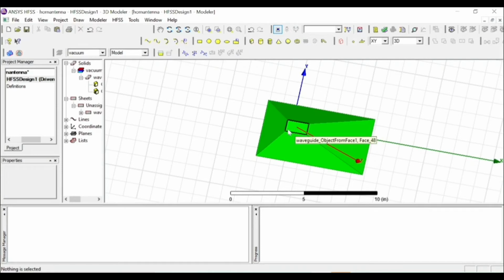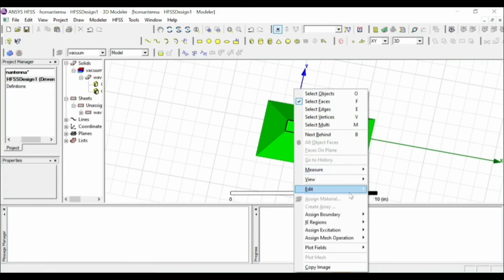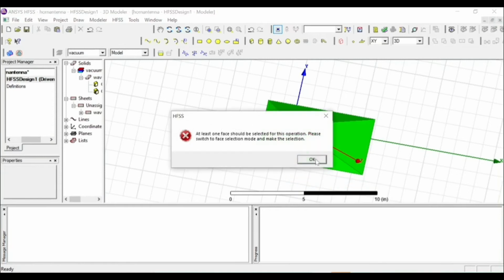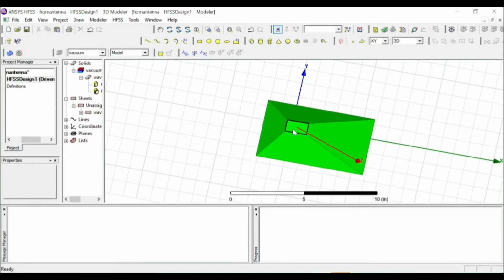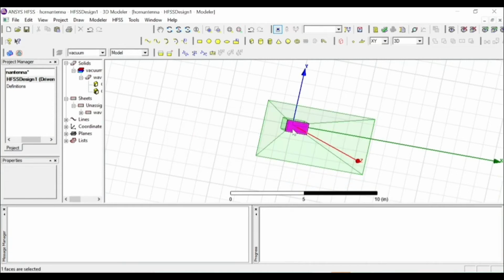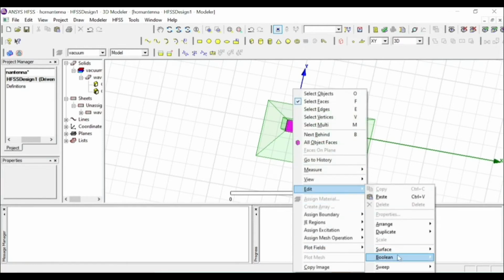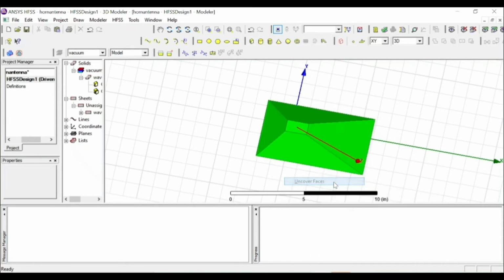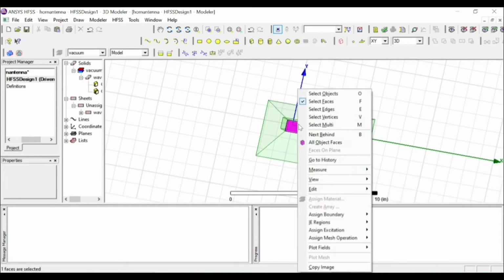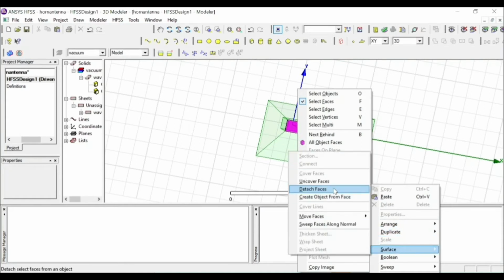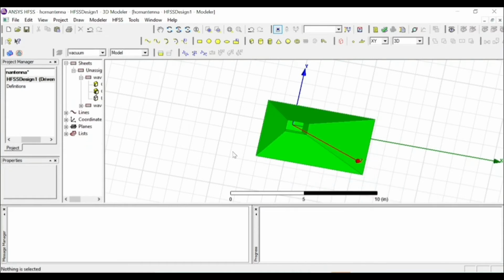No problem. Now do the same thing for the inside surface. Go to here, right click on it, go to edit, select surface, select uncover faces. Sorry, my mistake, I didn't select this. Now I need to right click, go to edit, go to surface, just say uncover faces. Now again select the surface, go to edit, surface and uncover faces. Now you can observe that our face has been uncovered.